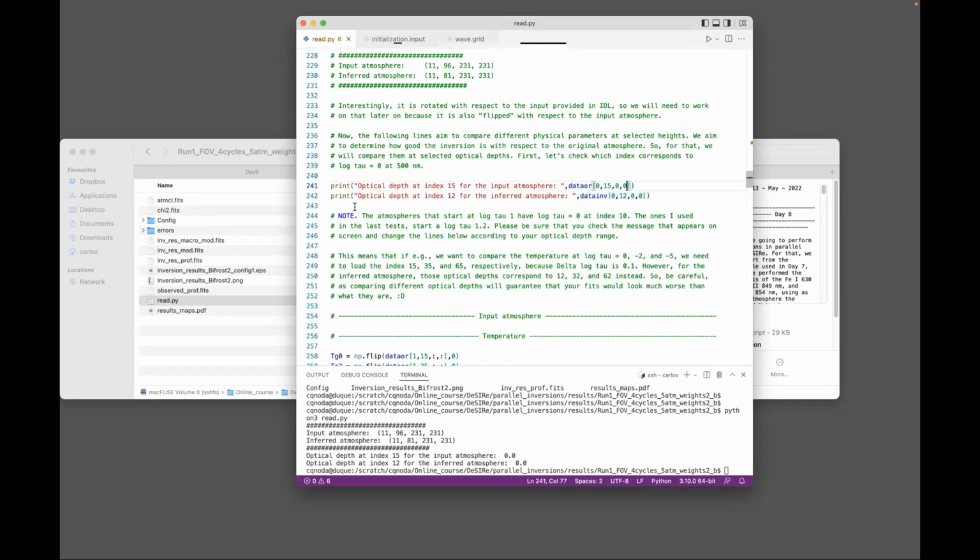So the first thing I do here is to print this, and then you will see this message. It's important that you check that the index you are using to compare both arrays corresponds to the same optical depth. So in the input atmosphere, 15 is log tau 0, and in the one I use as an initial atmosphere it is 12. So just be careful, because if you are comparing the results at different log taus, then definitely you will see that the results are not good.